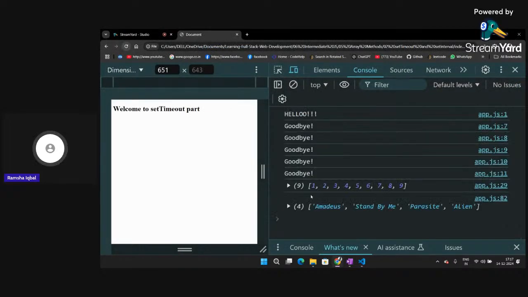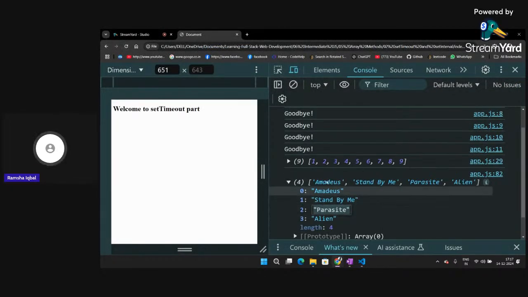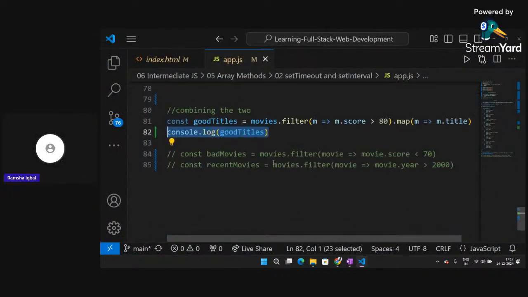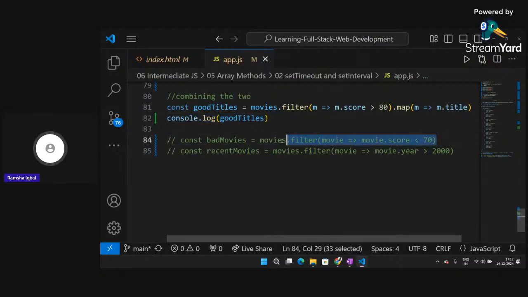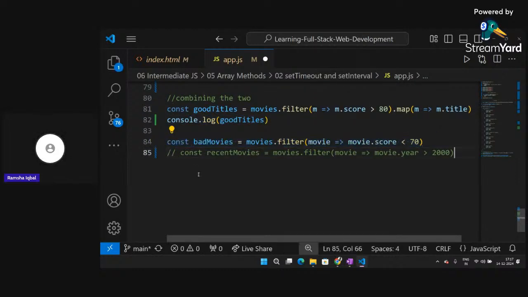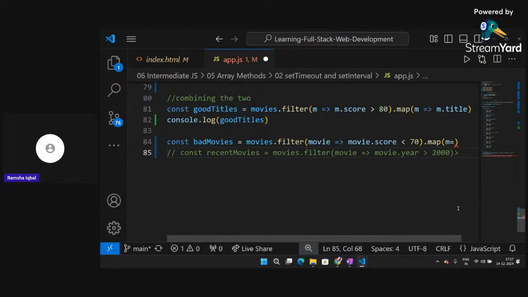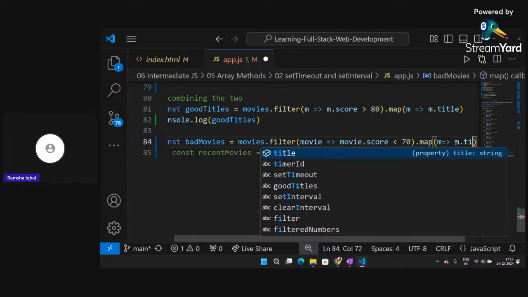If I refresh this, you can see I am getting all the titles of the movies whose score is greater than 80. In a similar way, I can create a bad movies array also. So if I say bad movies and create a filter of movies whose score is less than 70 only, and then I also map this with m, which basically represents m.title.